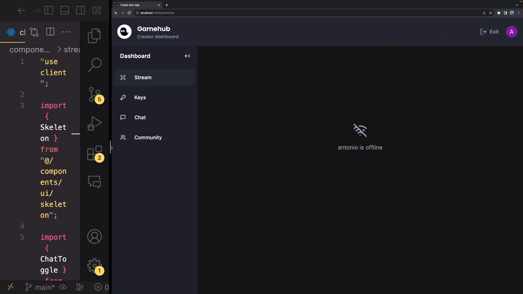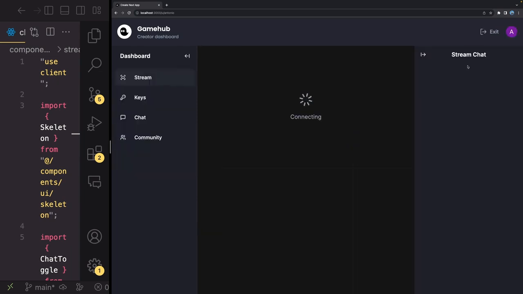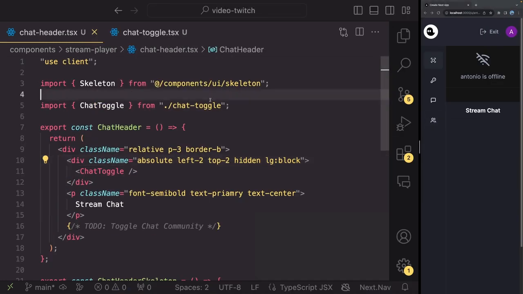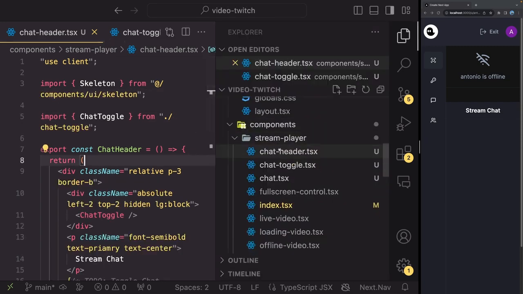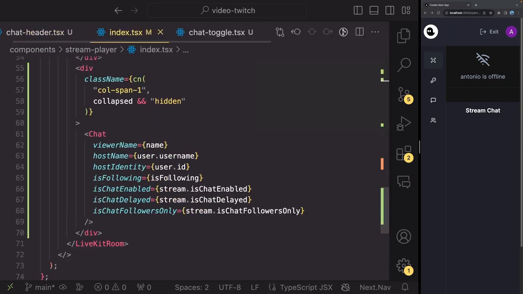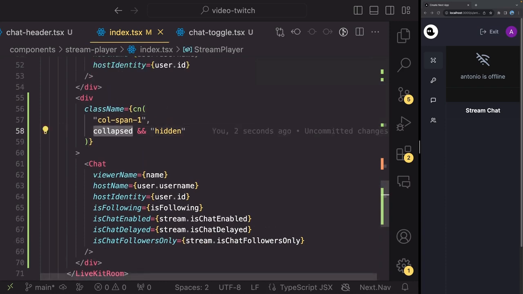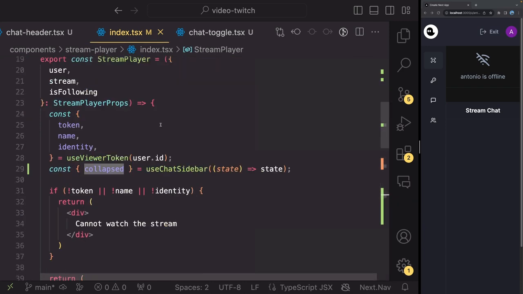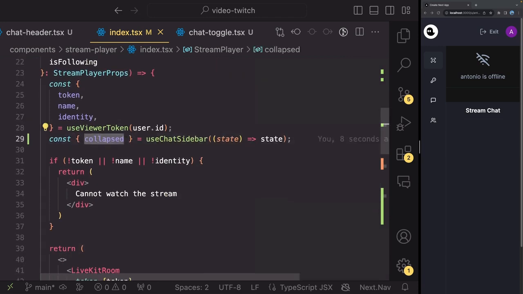So now what we need is to render this chat toggle once it's collapsed somewhere, right? We need a way to bring it back. So for that, what we can do is go back inside of the stream player component. So in the stream player index right here, you can see how already this works because we use that dynamic cn hidden here, right? So let's go ahead and do the following. We already have collapsed here.